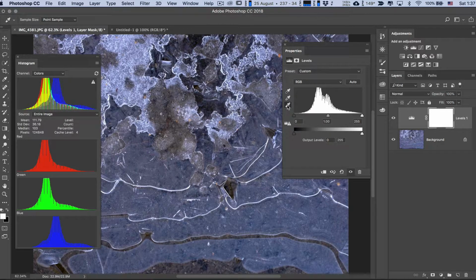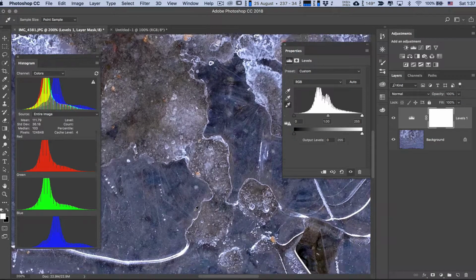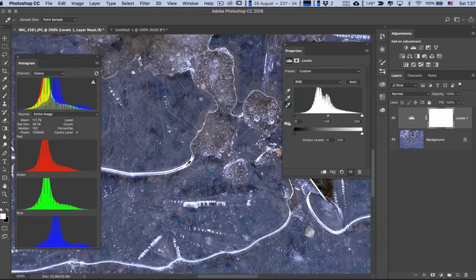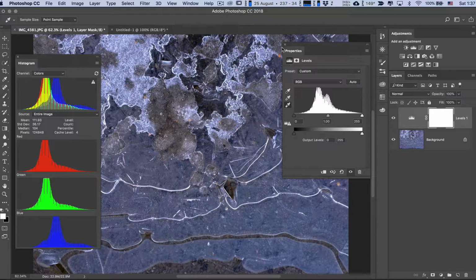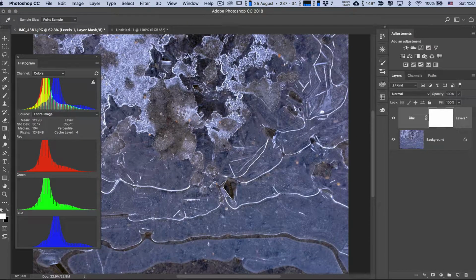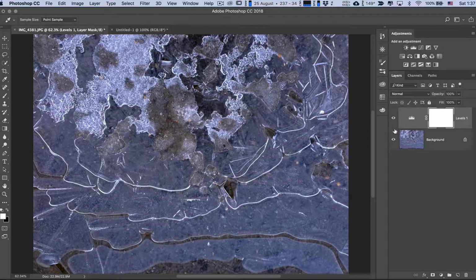Now let's set the whitest white with the white eyedropper tool. Again, zoom in, click on an area that looks about like it's the whitest white. I'm going to close this panel by clicking the X. You can see that there's a huge improvement in color cast and the contrast when we toggle the visibility of the previous version. Okay, so let's try a curves adjustment.